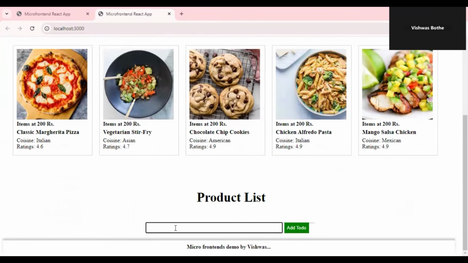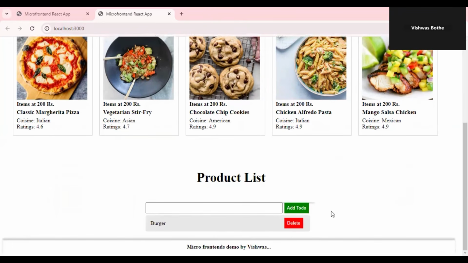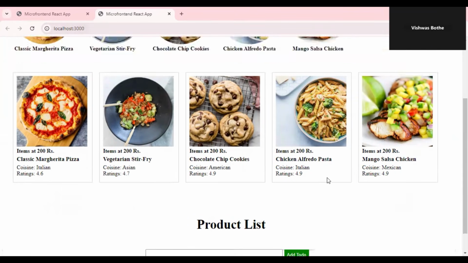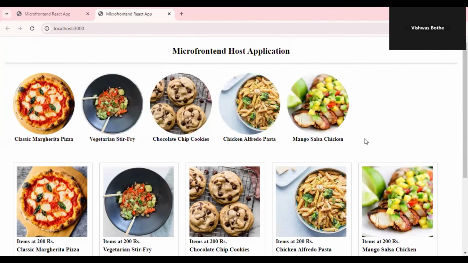And to see if the functionality is working, we'll just add some detail, and you see it is working fine. Pizza. So if I delete it, it is working fine. So now we also integrated the second micro front end in my parent application. And I think that's it. We are good with this.